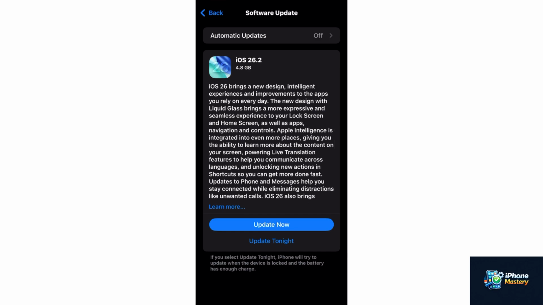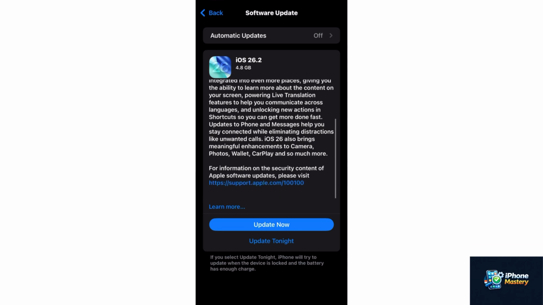As for me, I need to update my iPhone to iOS 26.2. I'm currently running on iOS 18.5, I think. So for me now, there is a new latest iOS version out. What you just need to do is tap on update now. Once you tap on update now, it is going to be updated successfully.